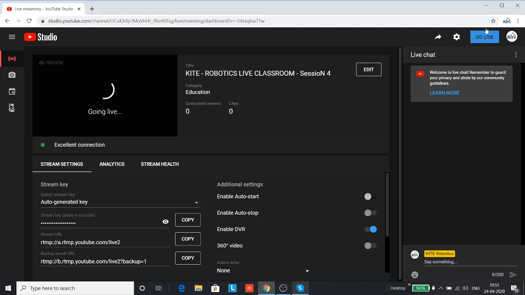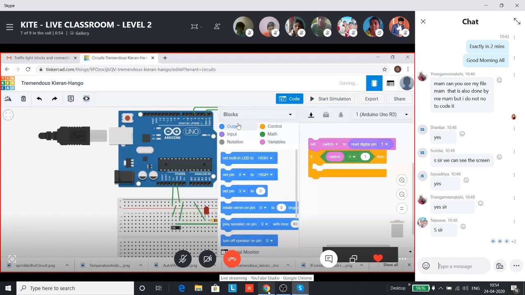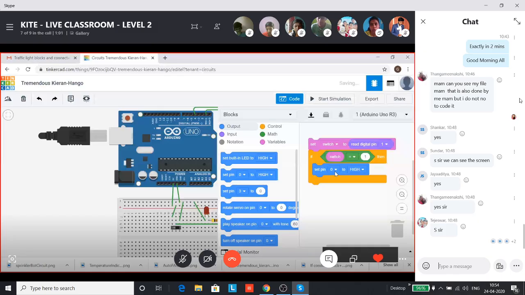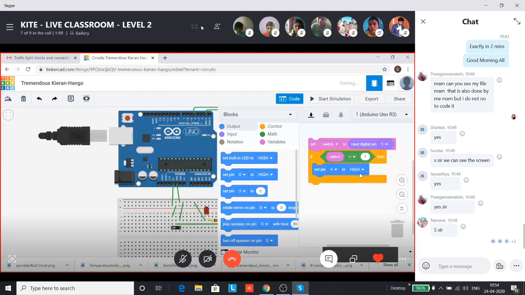Where we connected the LED, pin number 4. So choose pin number 4 and make it high. Whenever the switch is equal to 1, pin number 4 has to be high. You have to give some seconds for it to glow. The time will be in the control, so take a wait and give it a second. You can give 1 second. This will keep on doing if the switch is on.